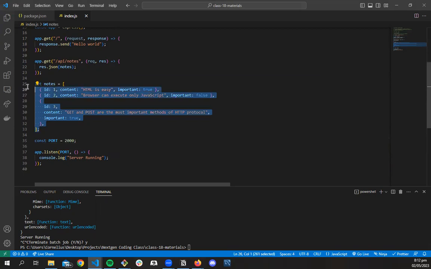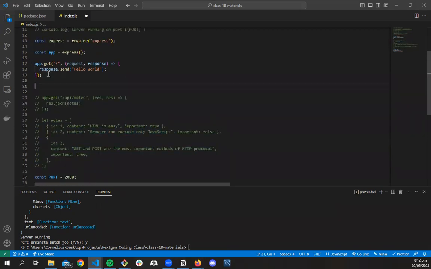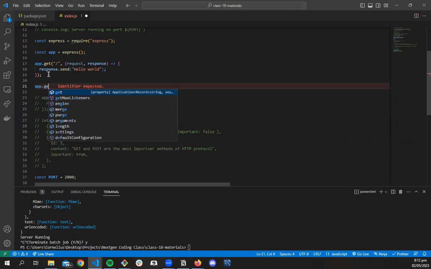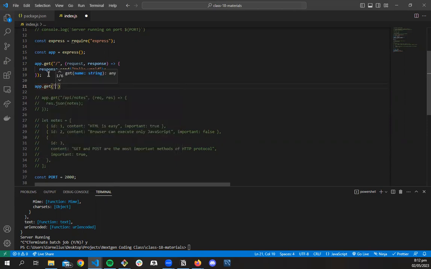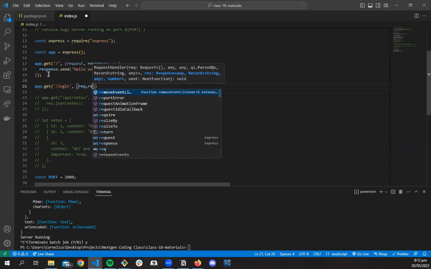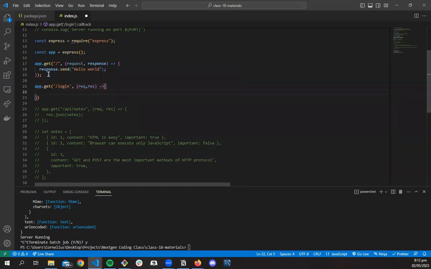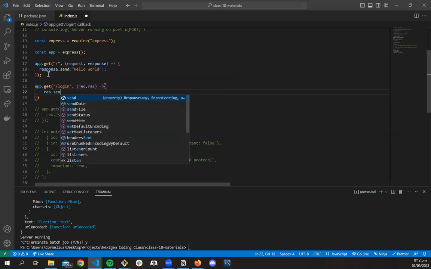So if I comment this out and do the thing that wasn't working, app.get, if they made a get request to the route called login, what we want to do is process their request with a request and response, and we want to tell them that they should log in using res.send.